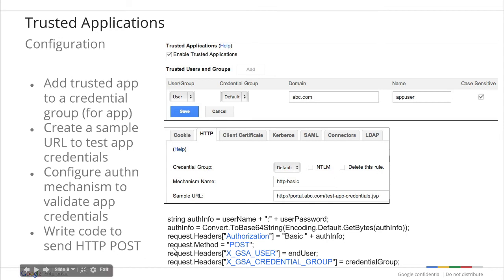The .NET code snippet shown here illustrates what a request from a trusted application looks like. The application's own credentials are placed in a basic authentication header, along with 2 custom headers, x_GSA_user and x_GSA_credential_group. The first custom header contains the user's pre-verified identity, and the second contains the credential group that should be used with that identity. The application's request must be sent to the GSA using HTTP POST.